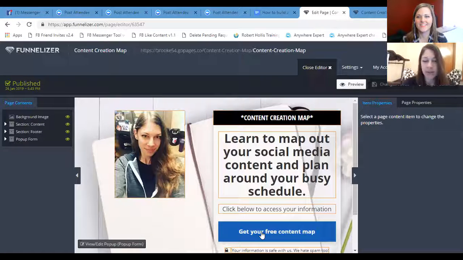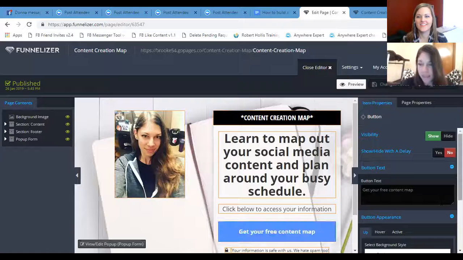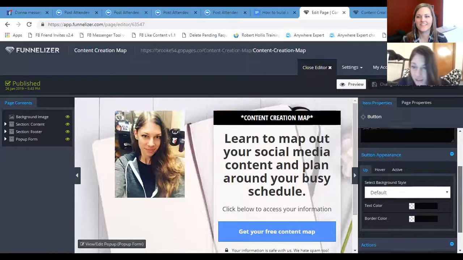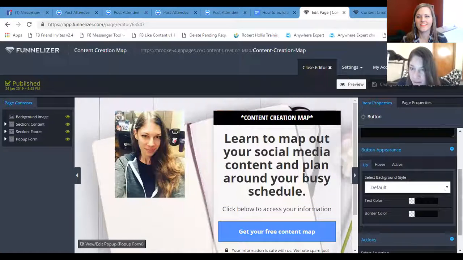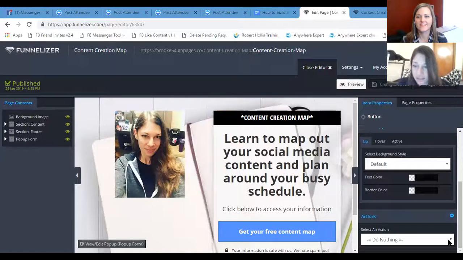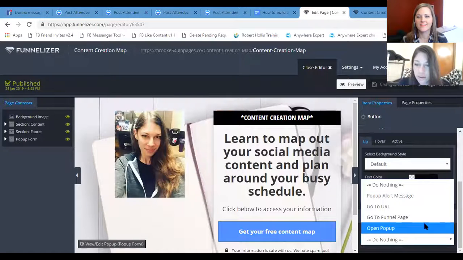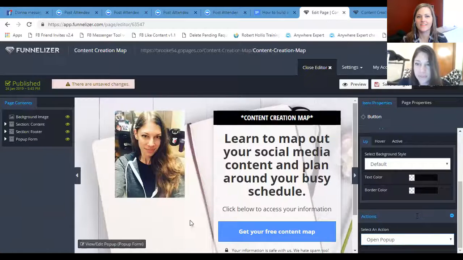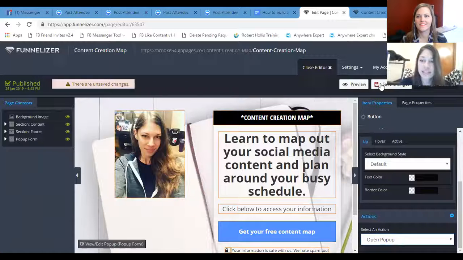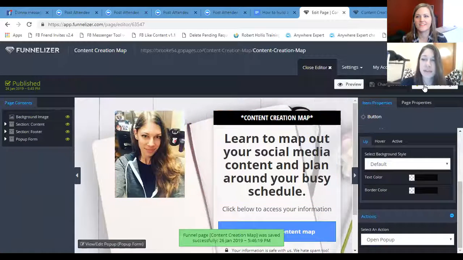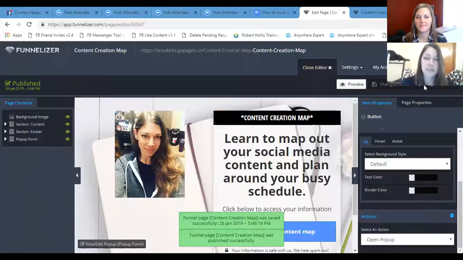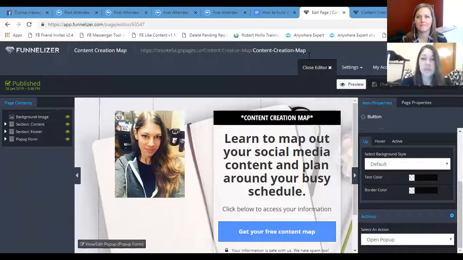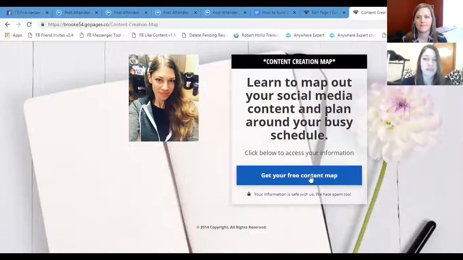So click on get your free content map. You have to scroll all the way down here to, there should be an action. Okay. Open pop-up. Aha. Save changes, because remember we've got that pop-up that we created for them to put their email. So save changes, publish. Now because your page is already published, you don't have to go back out of there. You can stay there. Come back over here, click again.